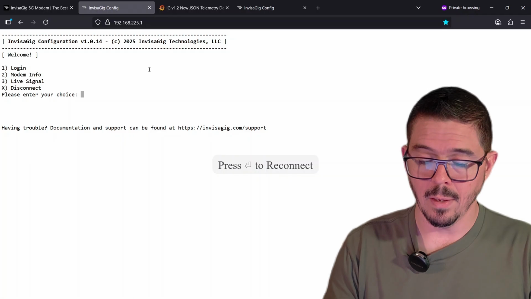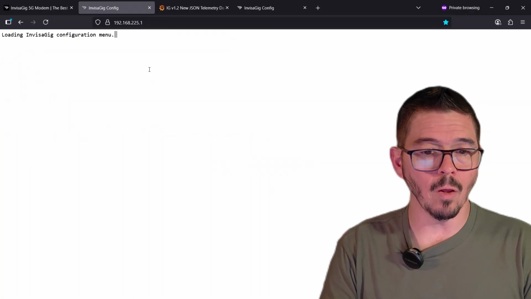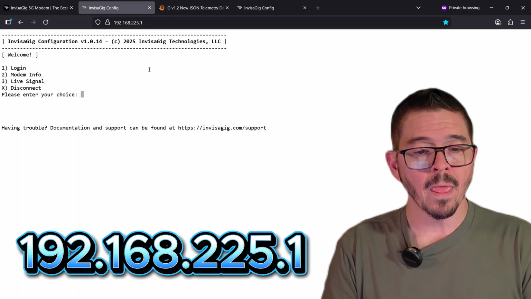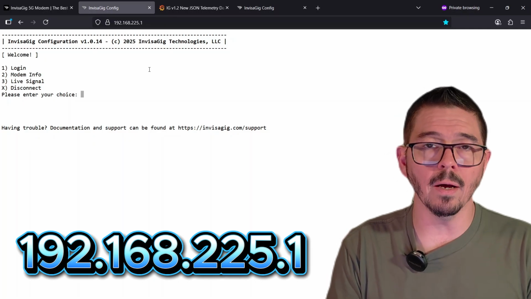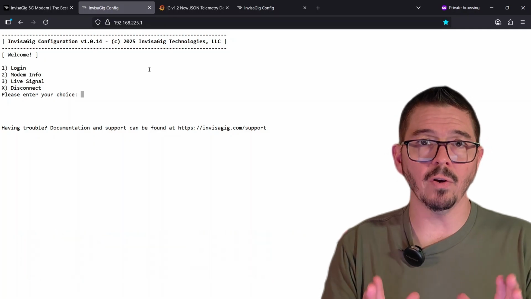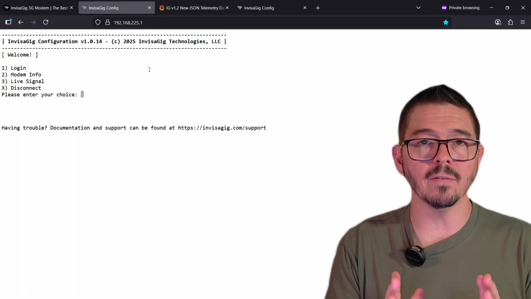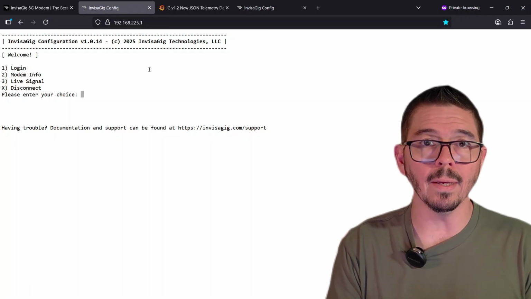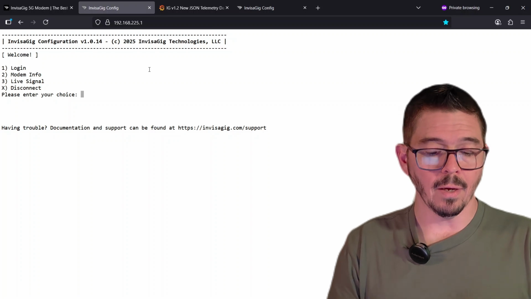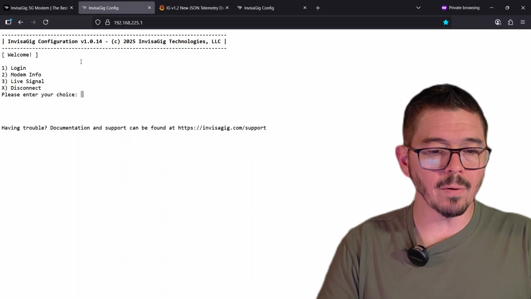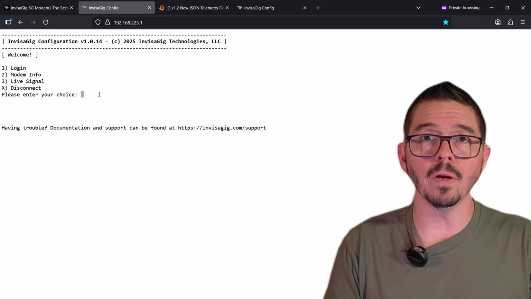the first SIM slot. We're going to go ahead and log into the base IP 192.168.225. This is how you access the web UI of the InvisaGig. The InvisaGig is very simple. It has what looks like a command line, but it's not. It's actually just a text-only graphical interface. You can input letters and characters. You can't click around on anything. We don't want you going anywhere you don't need to go.